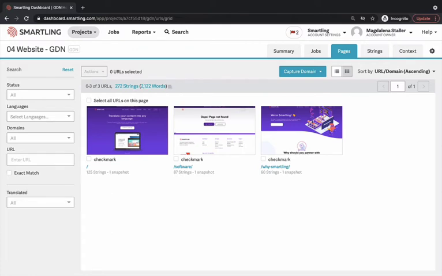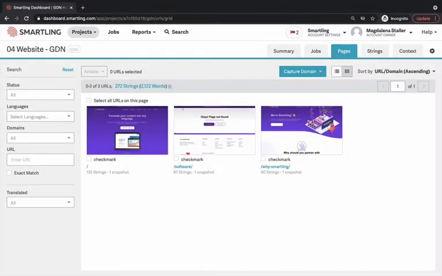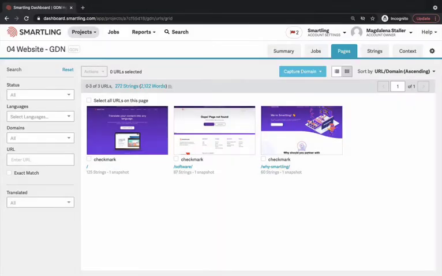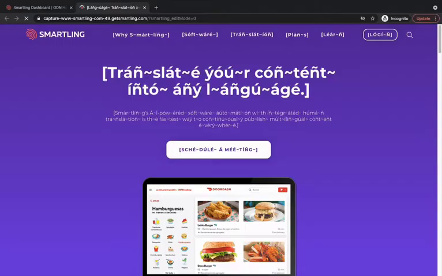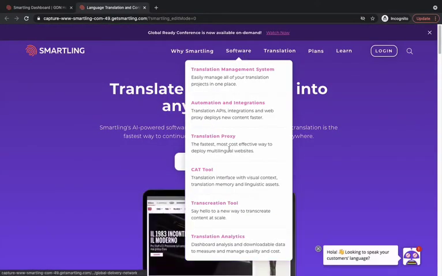If you are using our global delivery network to automate the translation of your website, you can use the Pages tab in your project. Here, your website content will be grouped by URL. You can click the Capture Domain button to browse a pseudo-translated copy of your website and to navigate to the page that you want to translate.